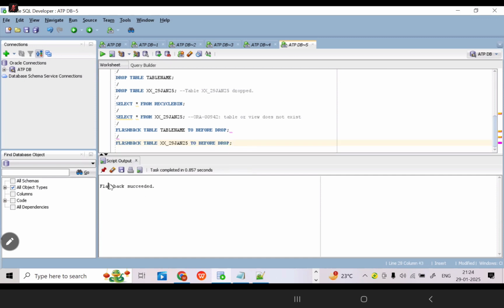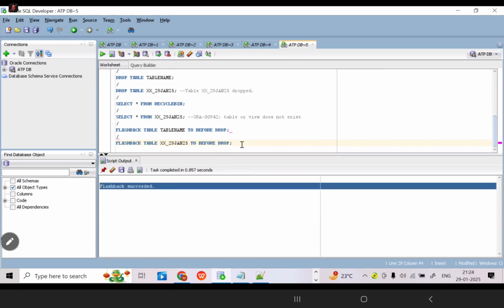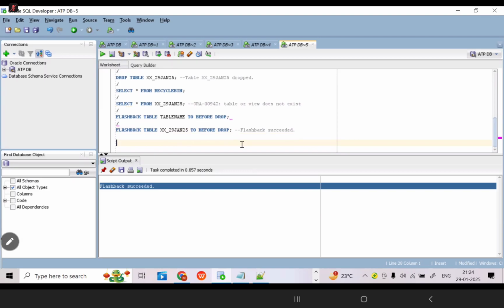Now the table is succeeded or not? Flashback. Now the table is back into our database or not? Now run the query. What is our query? Select query. In the previous one, it threw the error. Now I'm going to execute this query.